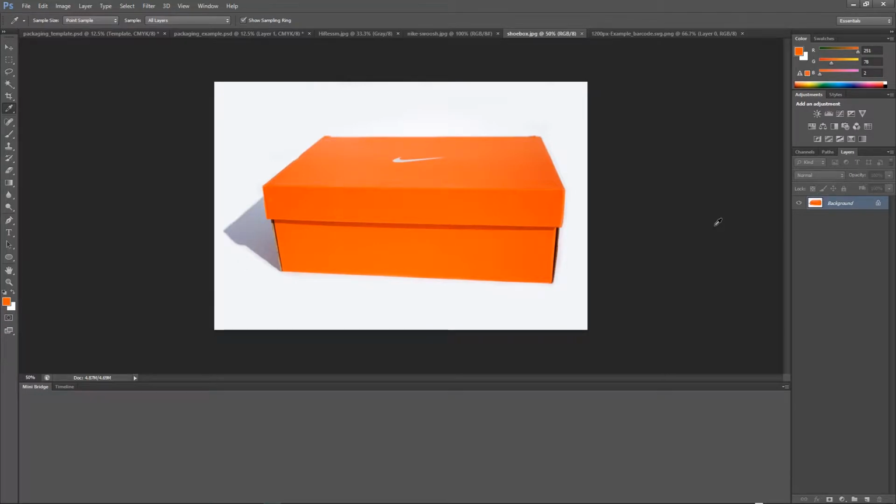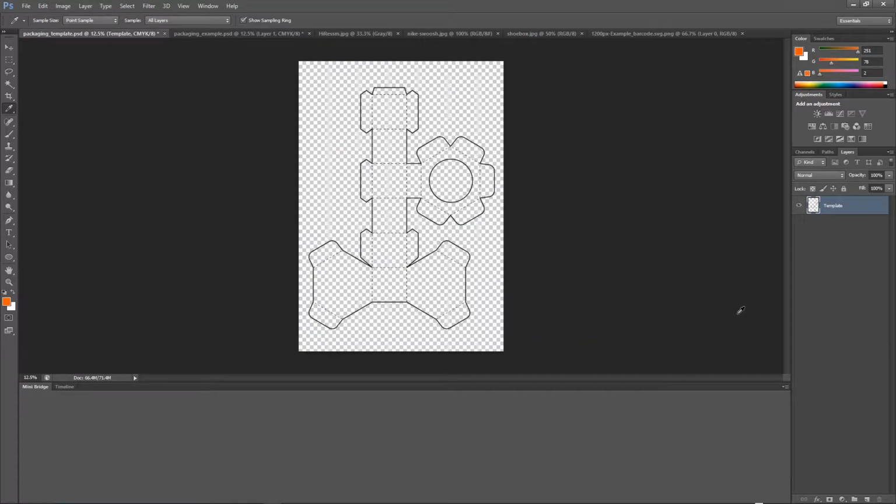So, with the color selected, I'm going to go now to my packaging template, like so. Okay. And I'm going to go down to the bottom of the layers panel and create a new layer like that, and then I'm going to move that layer to the very bottom of the layer order, and I'm just going to call that background like so.